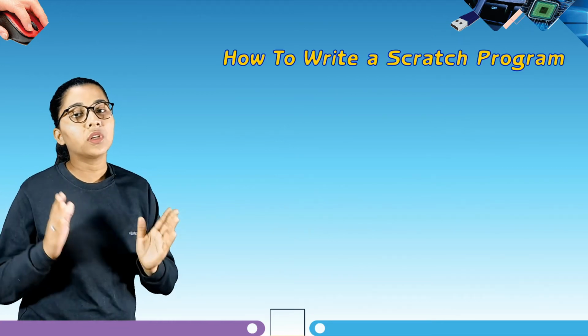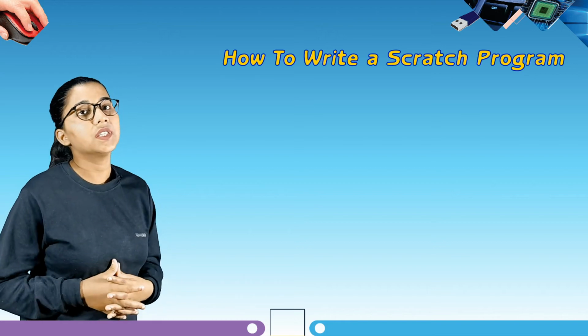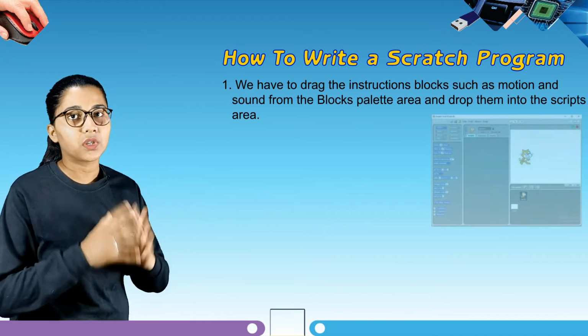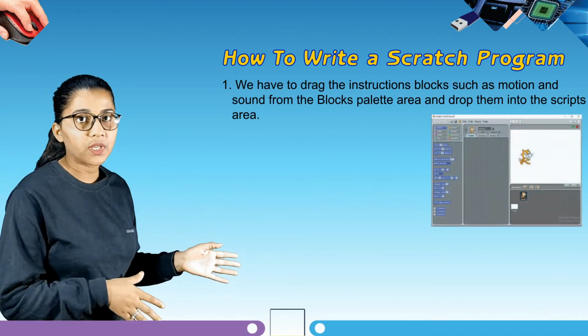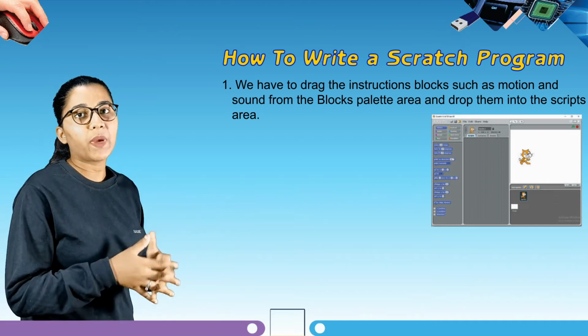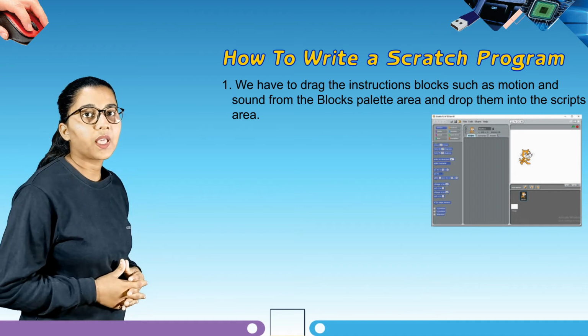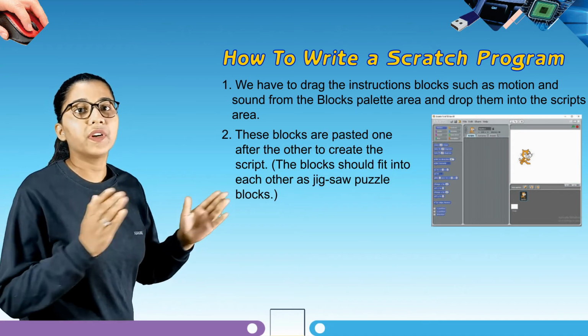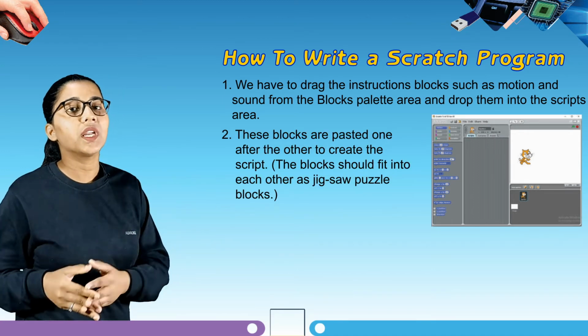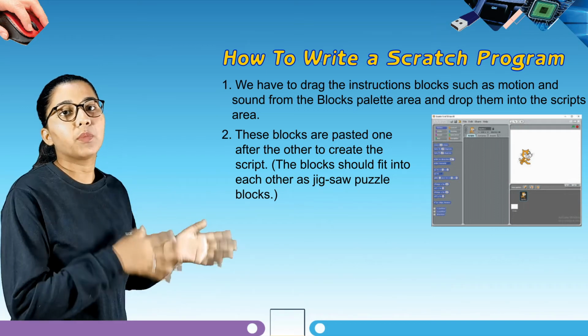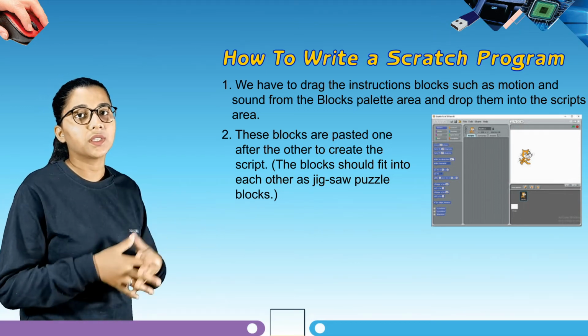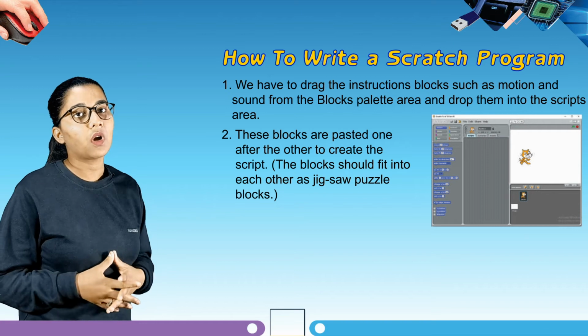Now we are going to learn about how to write a Scratch program. First, we have to drag the instruction blocks such as motion and sound from the block palette area and drop them into the script area. These blocks are pasted one after the other to create the script. That is, the blocks should fit into each other like jigsaw puzzle pieces.